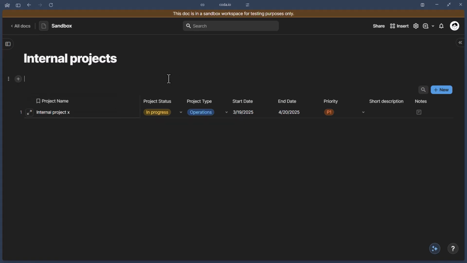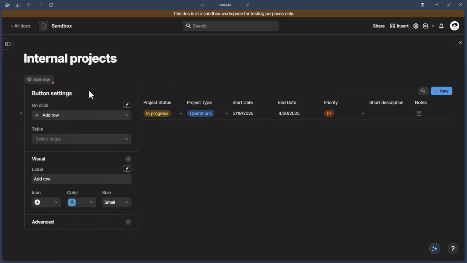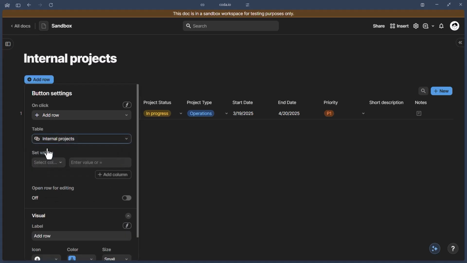To do that, we can create a new button, and this will be an add row button here, just to simplify things. Then we can select the target table, and you can see that here we can select either a table, meaning the source table, or a view of a table that is symbolized by this link icon here. That's a view of the projects table, and that's why it has the link here. So if I select adding a row to internal projects, I know that the internal projects layout will be used automatically because that's the layout that I'm using in the view.